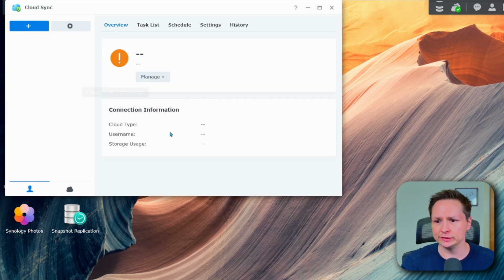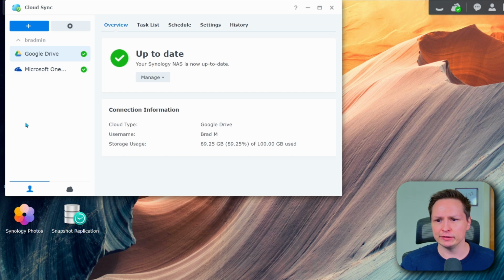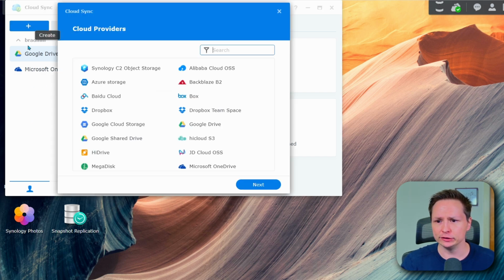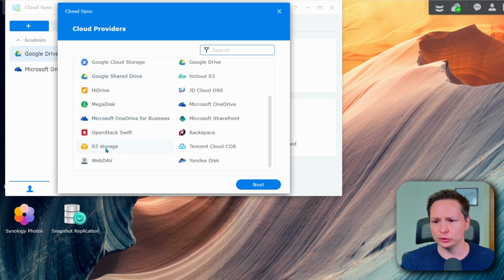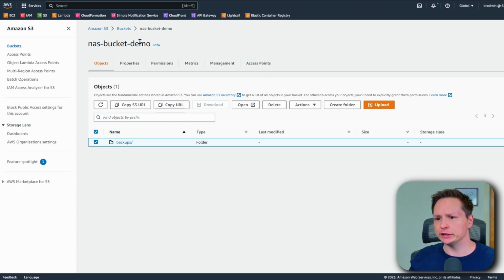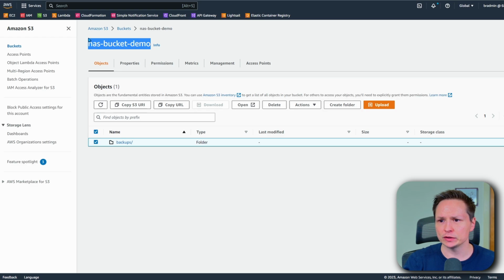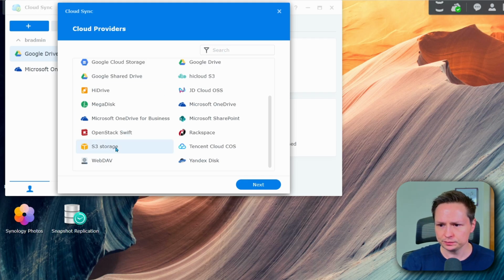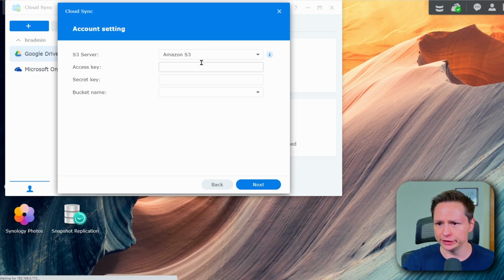So let's look at how we can use Cloud Sync to sync our data up to the cloud. So I'm going to go into Cloud Sync here, and I already have it set up for Google Drive and OneDrive, so I'm going to add a new one here. And I'm going to go to S3 storage, and I already have a bucket set up on Amazon. This is really simple to do. Just go into AWS, go to buckets, and create a new bucket, and then get the bucket name. So I'm going to grab that bucket name, and I'm going to go next over here.